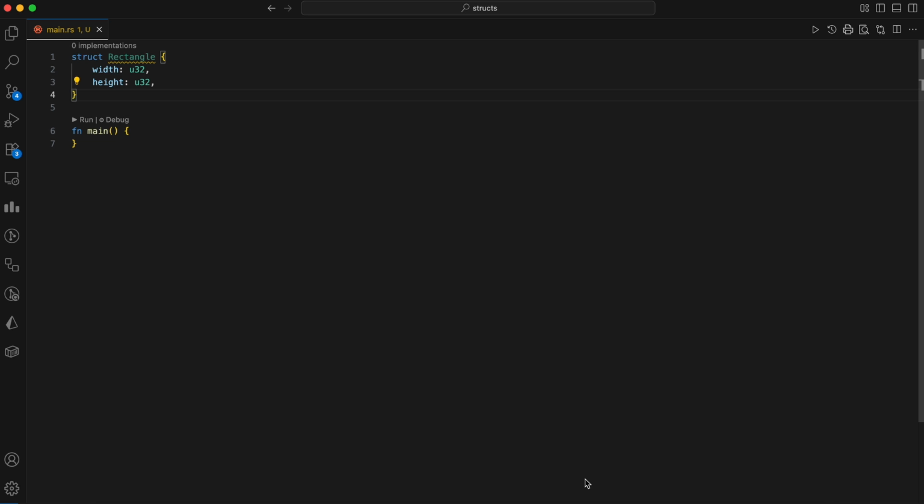First, let's understand how to define methods and use self. Let's start with our rectangle struct. Simple enough. It has a width and a height, both in signed integers. Now, if we wanted to do something with a rectangle, like calculate the area, we might start writing a standalone function like this. That works fine.